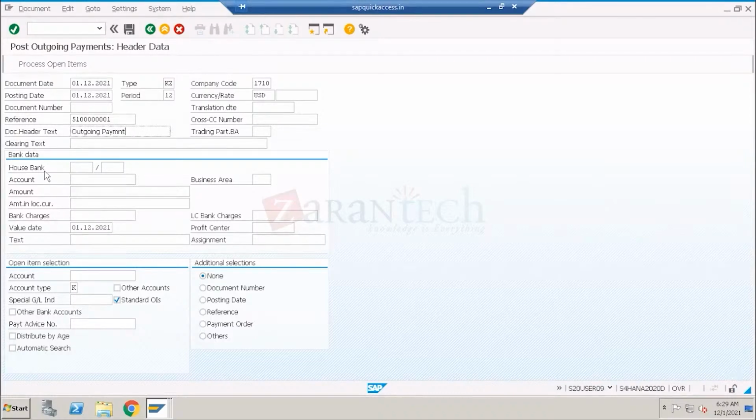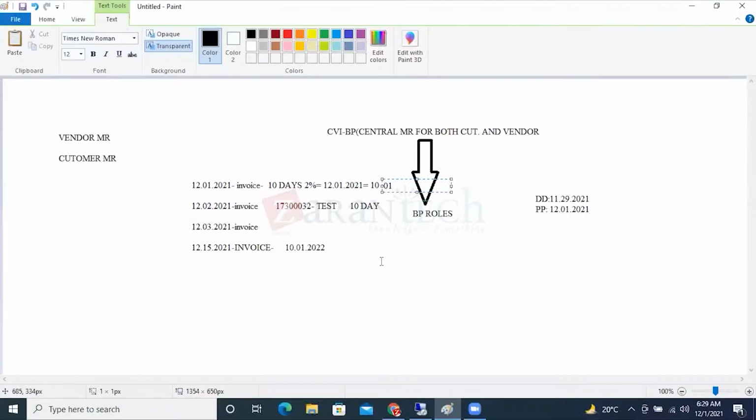My dear friends, now it is asking for a house bank. In SAP ECC, we don't have an option to give the bank details here, but it is asking for the house bank. What is a house bank? Now the main important thing here is the house bank.